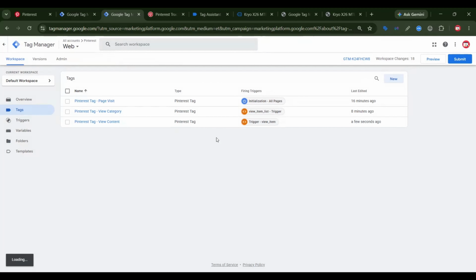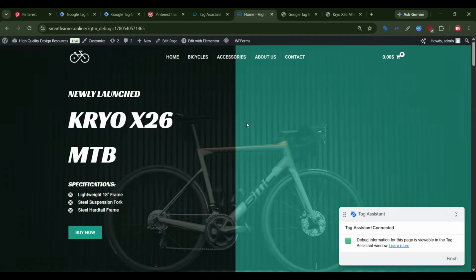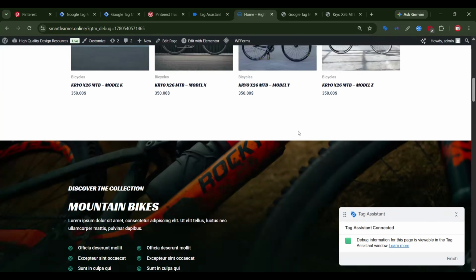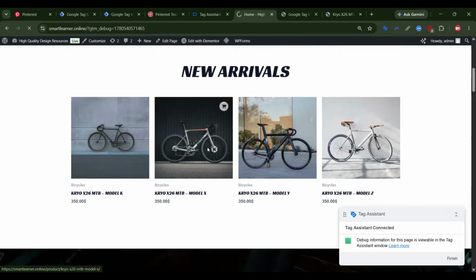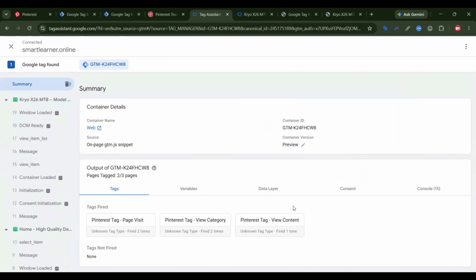We can check everything to see whether our setup is okay or not. I need to check it, so I will click preview. Here you will see that our page visit and view category have already fired. Here we'll see all of these view category products. If I click on any product, you will see that our view content specific event has already fired.